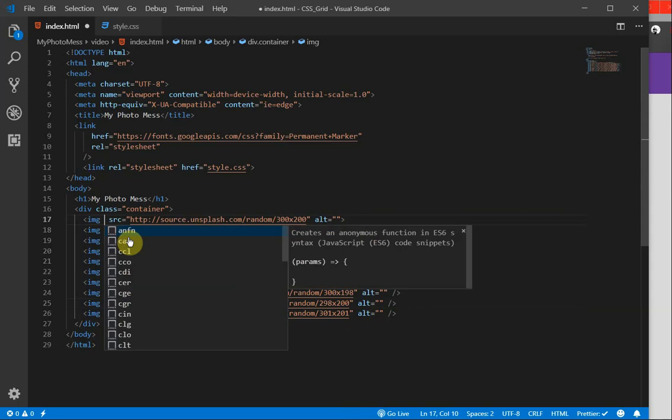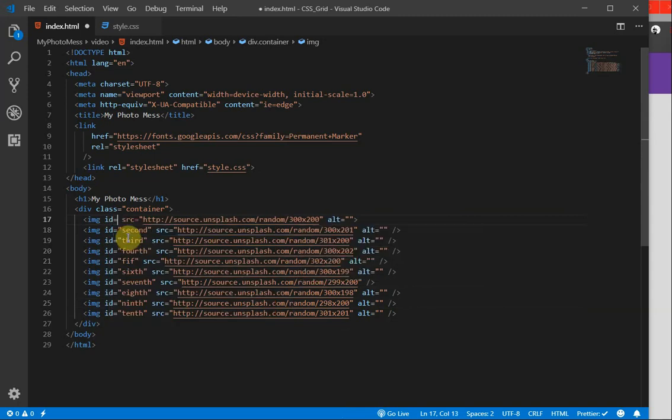Now let me get this first one as well. So ID, we're going to say first, and then I've got second, third, fourth, fifth, sixth, seventh, eighth, ninth, and 10th. So 10 total images.